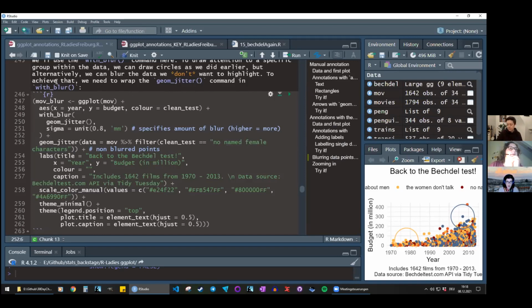So the way we do that is up to here, everything's normal, right? We have the aesthetics as we usually would. And then we're using geom_jitter again. So this is just for the scatter plot. That's our usual geom, but we're wrapping it into with_blur. So we're writing with_blur, opening brackets here. And then geom_jitter. And then this is an additional setting for with_blur, which just specifies how much blur we want. So that's the sigma argument. It's just how blurry it should be.